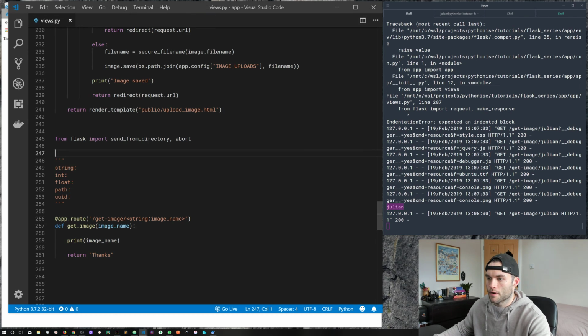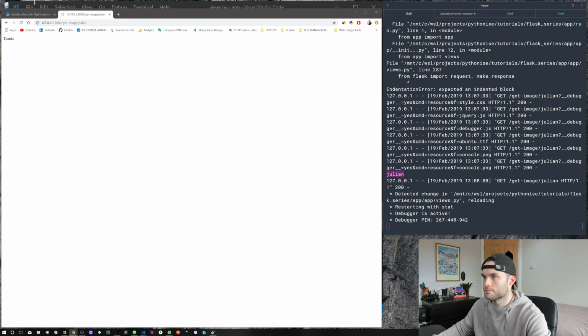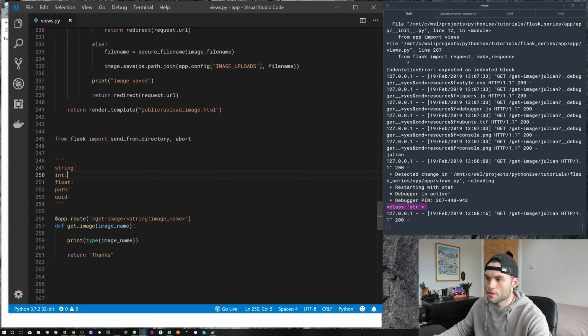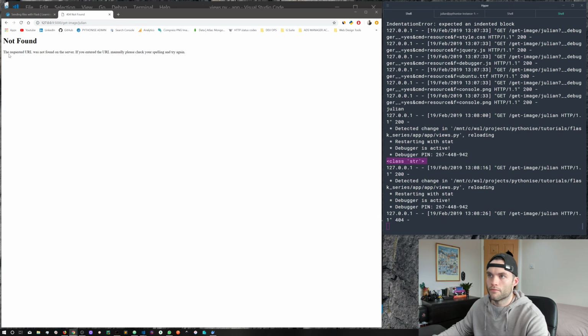And now if I change that to print the type of image name, you can see it prints the class of string. So what if we were to change that to an integer? Go and refresh. We get Flask throwing an error, and that's because the converter type hasn't worked. It can't convert my name Julian into an integer.